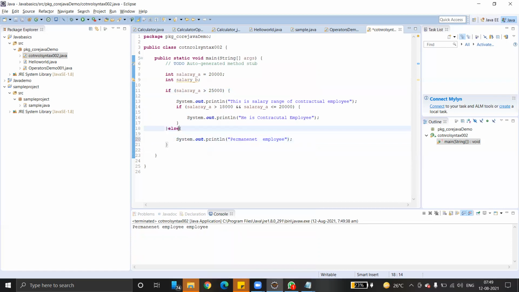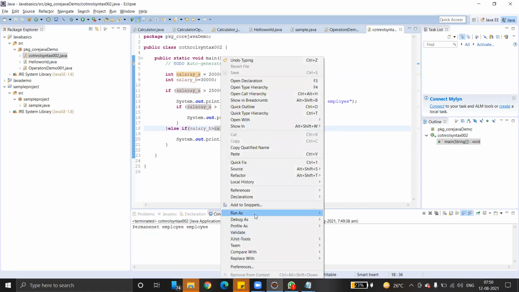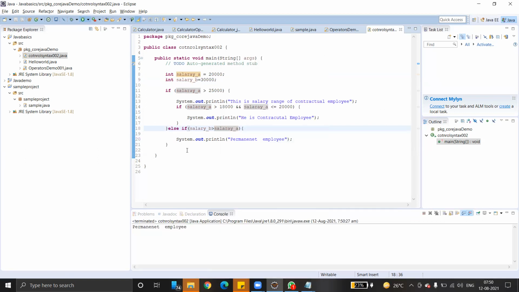Again, if you want to specify any condition at the else clause, definitely you can specify here. How to specify? We use else if, and then the condition. Salary B equals 30,000. Salary B is greater than salary A. Control C. Here you can mention B greater than salary A. Then it will go to the permanent employee. This is how we specify else if. Control S. Just right click, run as. Then still it will go to the permanent employee.